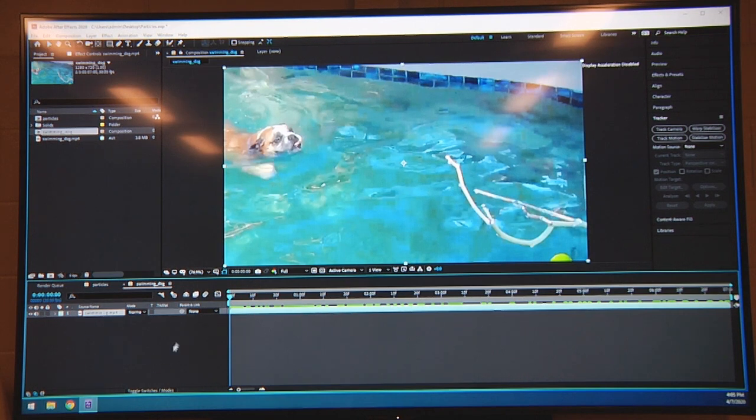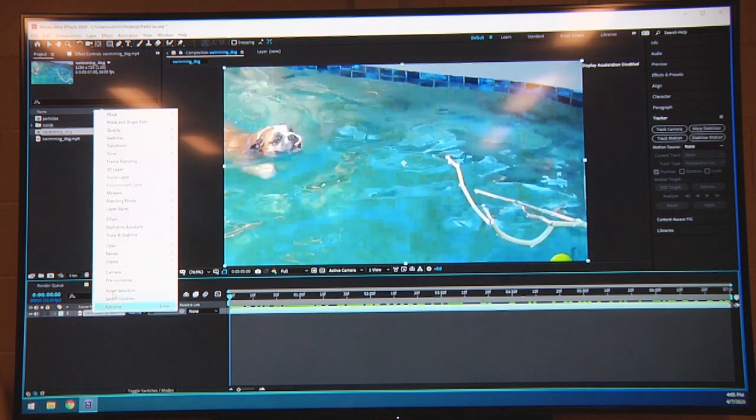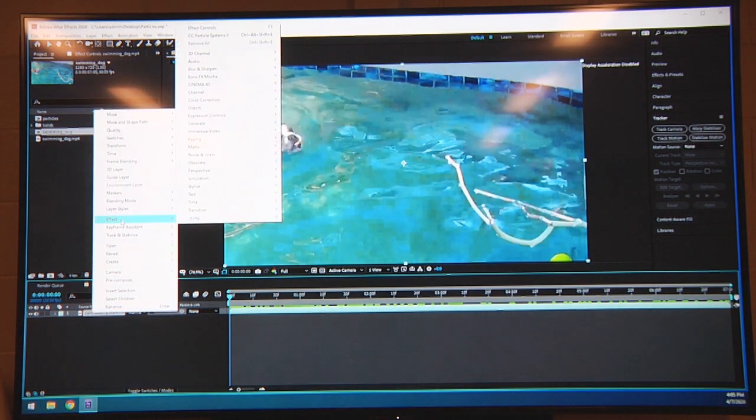So we'll begin by right-clicking on our dog, and let's go to our effect menu. We're going to go find the time menu inside of that, and then at the bottom of that we've got time warp.